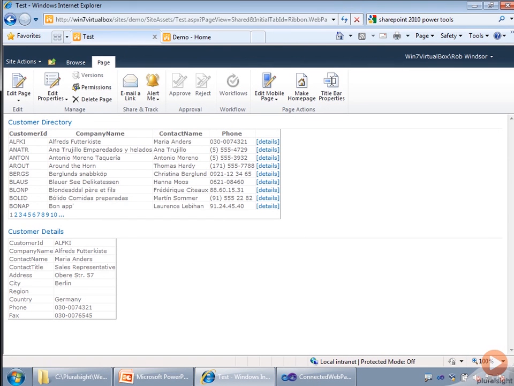So let's take a look at modifying our two web parts so they can communicate with each other. If we have our directory here, we have our details here. The behavior we want is when we click on the details link, the customer ID from the directory is passed off to the customer details, and then the details show information about that customer. So the information we're communicating between the two web parts is just the customer ID.